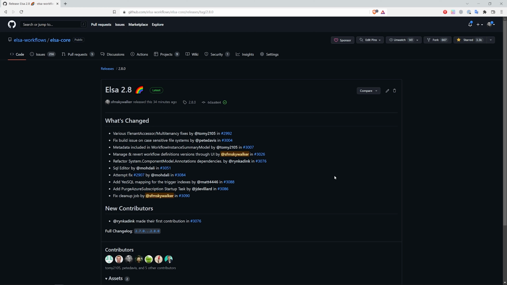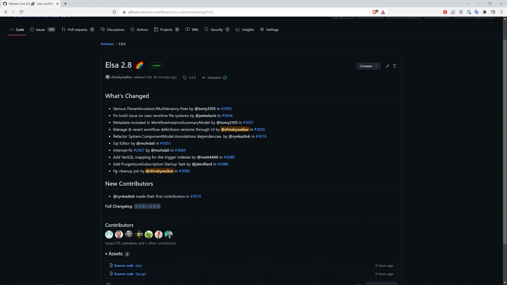So this is a pretty important improvement. Without this, you would have to manually check your topics in Azure Service Bus and manually delete them. So that's less than ideal. So this is great.